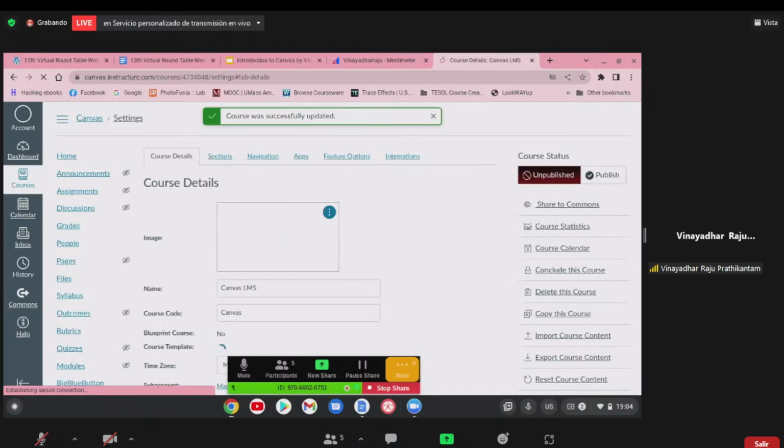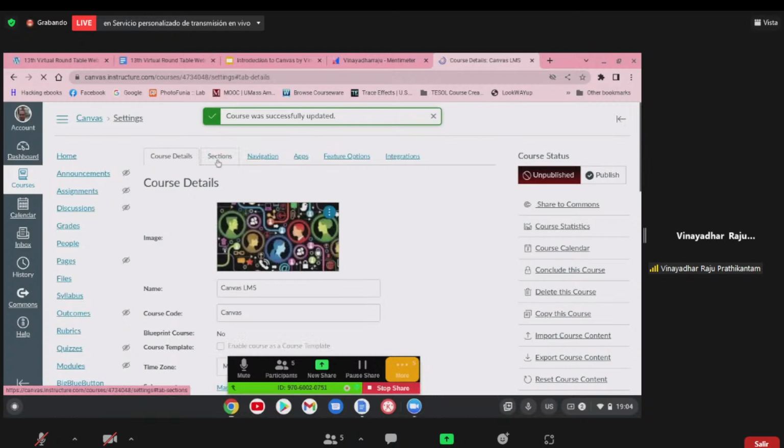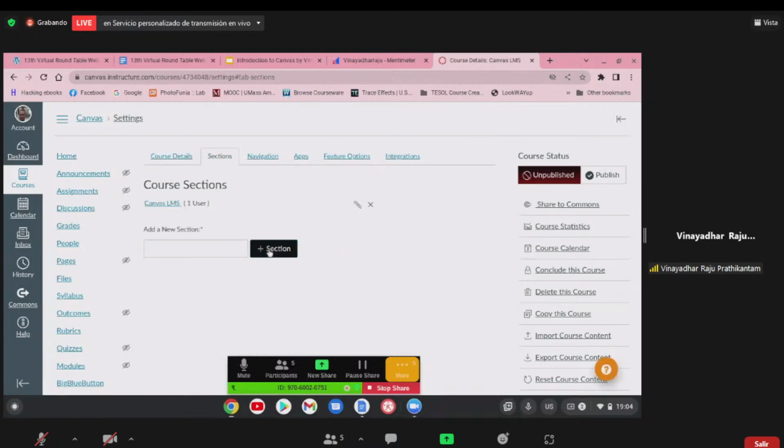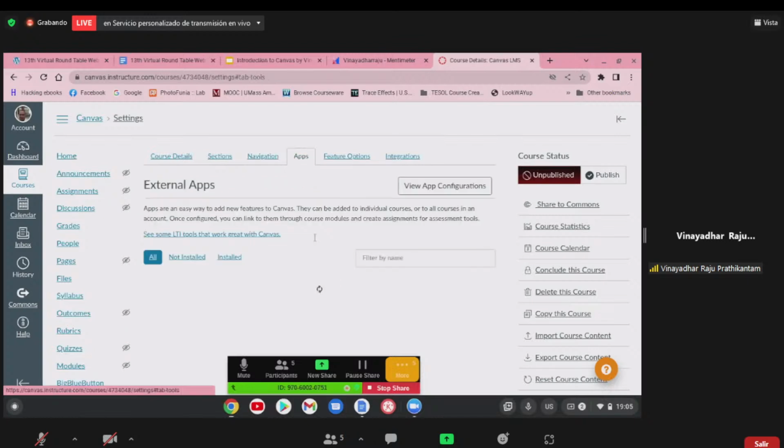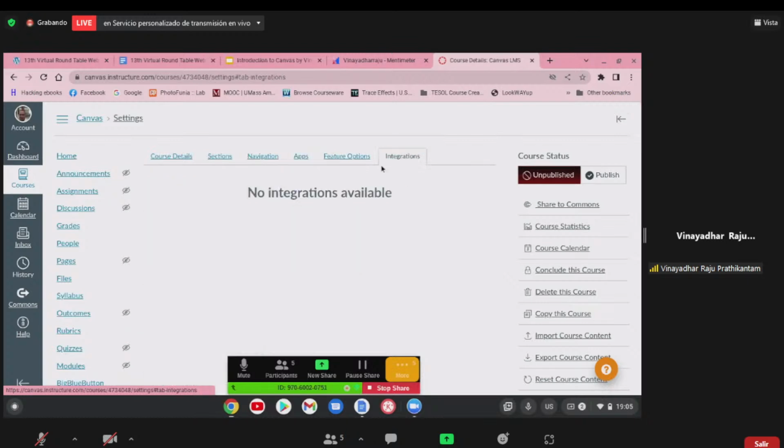So this is about our course details. Then move on to the sections. If you want, you can add a section here. Then navigation, so you can move things. If you want, you can put the discussion there. You can put it down like that. You can reorganize the things here. Okay. So these are apps. You can install some external apps also, but I haven't tried it. I don't know how to do that. Let us see this integration. So these are the different things available.